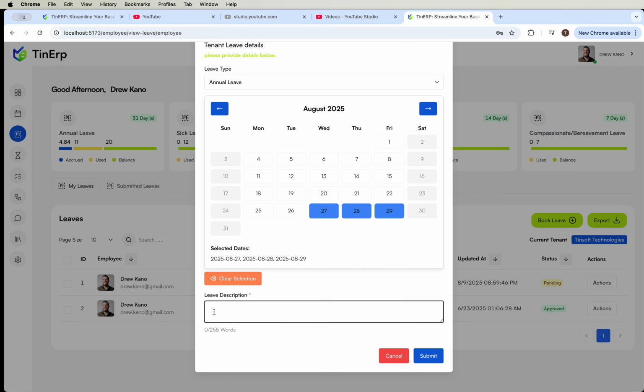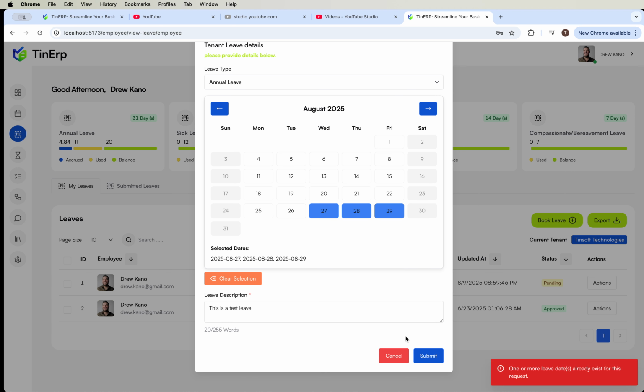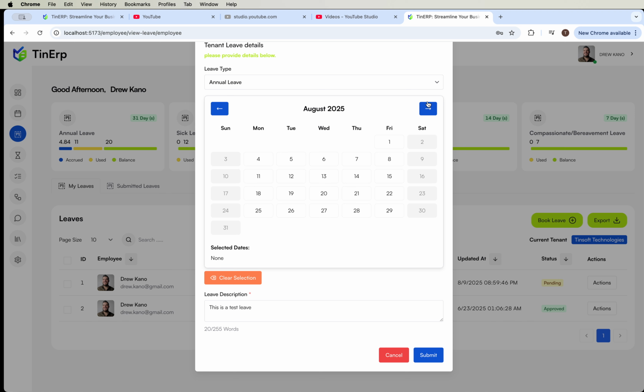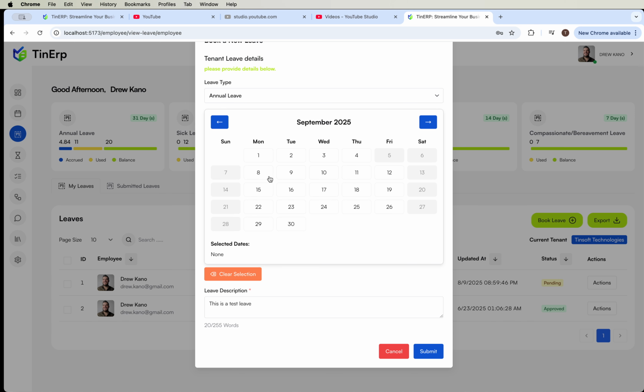Then I'll put in the description. Then after that, I'll click on submit. Okay, so you can see it's telling me now that one or more leave dates already exist for this request, which means I have booked a particular leave for one of the days I chose. So let me just choose another day instead. Let me choose for the month of September. Then I click on submit.